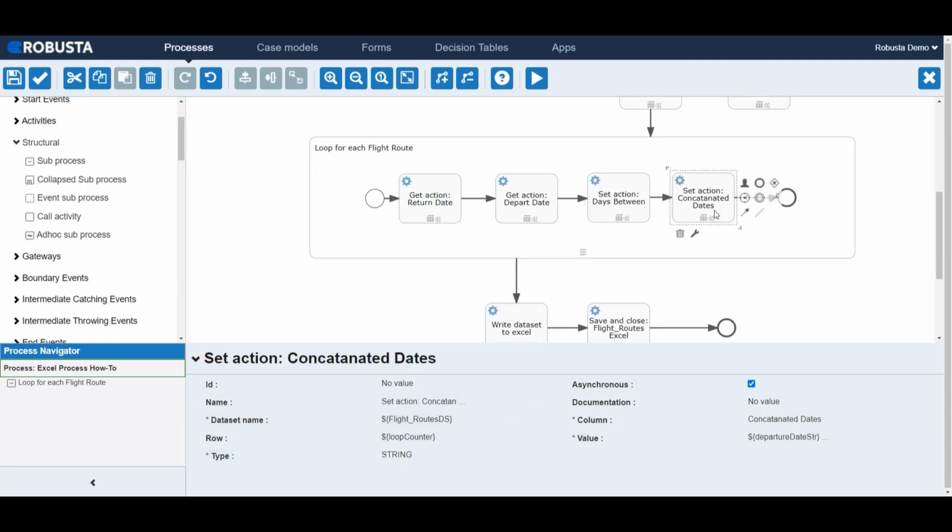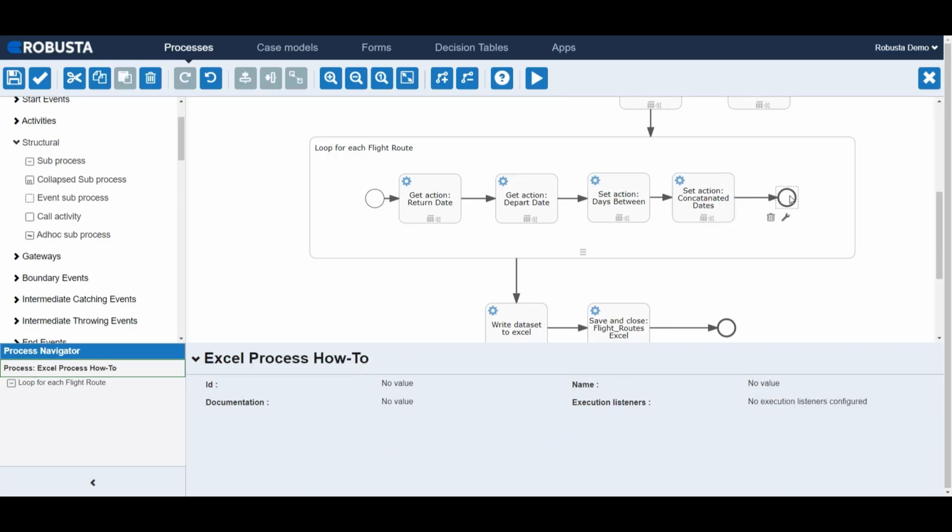In this step, we combined the dates and set the value in the newly added column named concatenated dates. Here, we have written the variables that hold the date values in the value field with a hyphen between them. Then we completed the loop activity with the end event, which allows us to end the process flow.